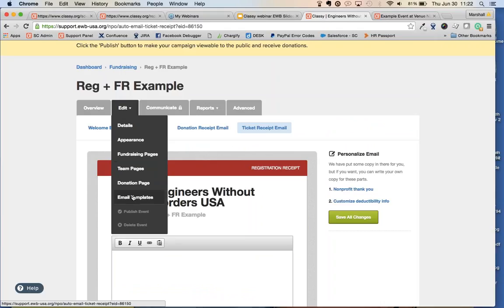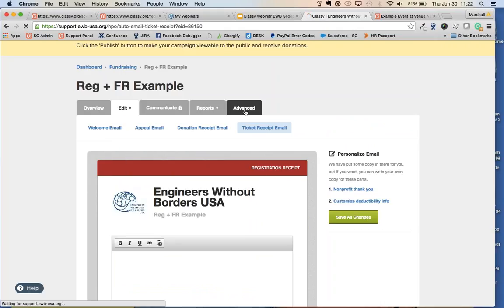So that does it for the email templates and the Edit tab. Next, we're moving on to the Advanced tab.